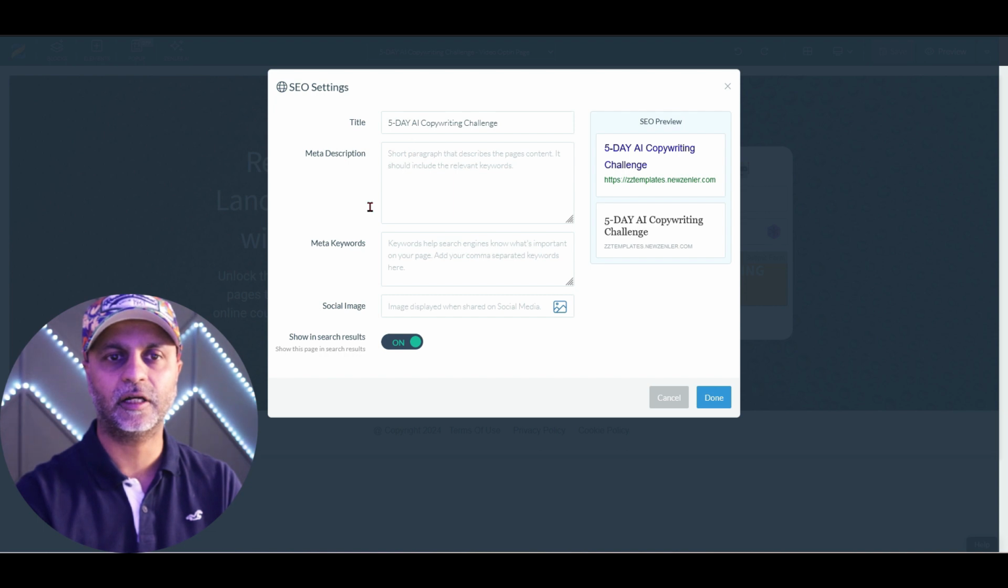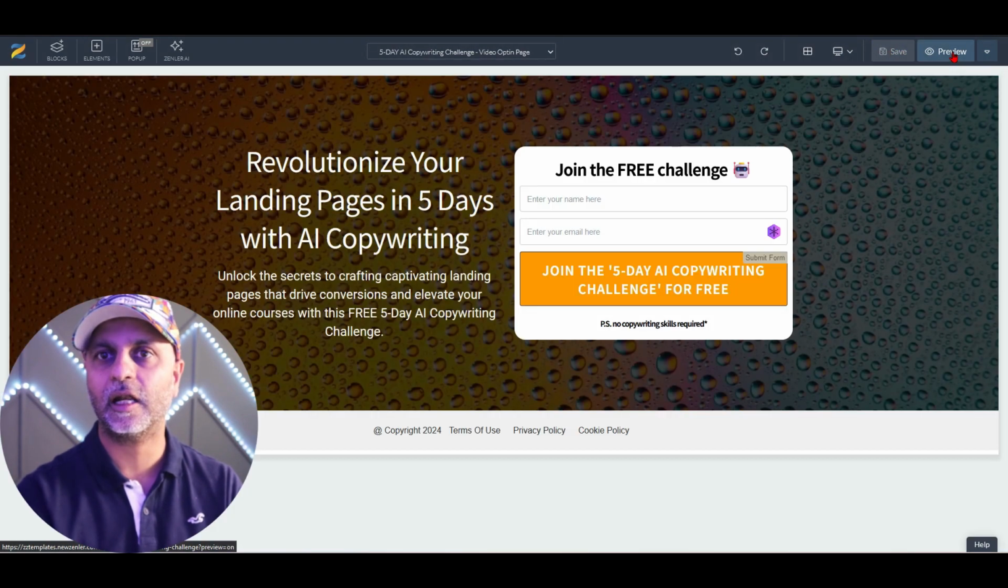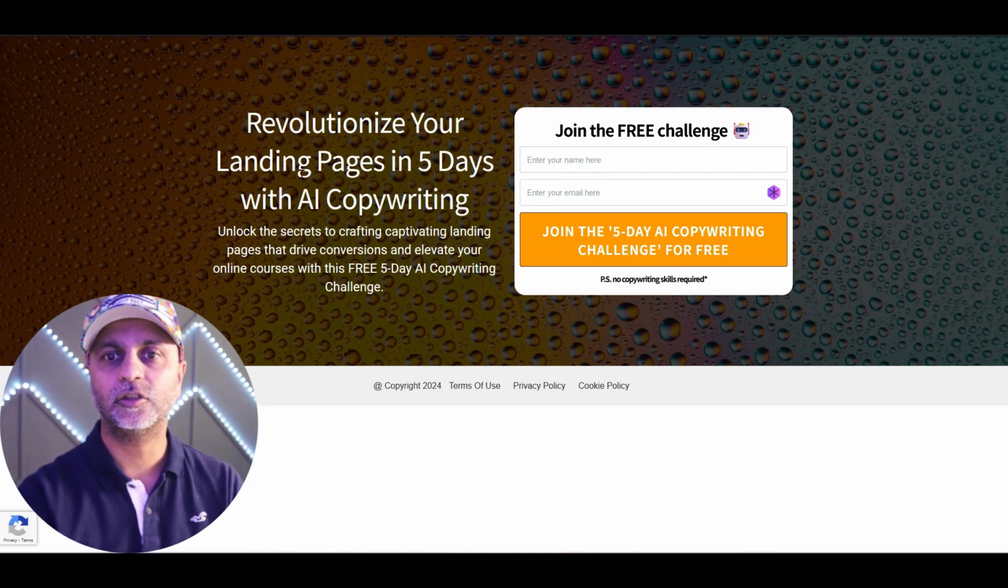I'm going to leave the meta description, meta keywords, and social image off for now. And then you can also choose whether you want this page to show up in search results or not. And that's it. I'm going to hit save again. And now we can preview this page to see what it looks like.